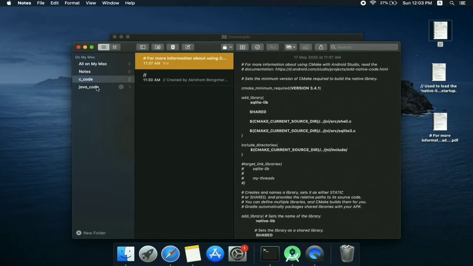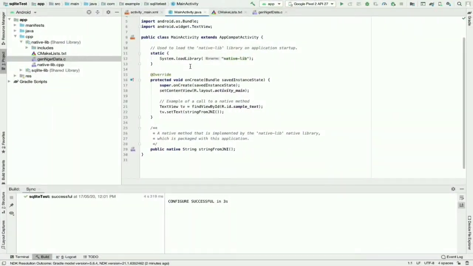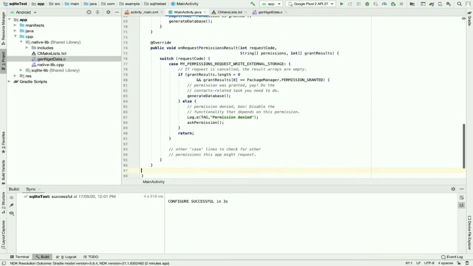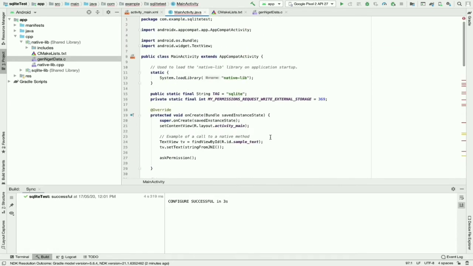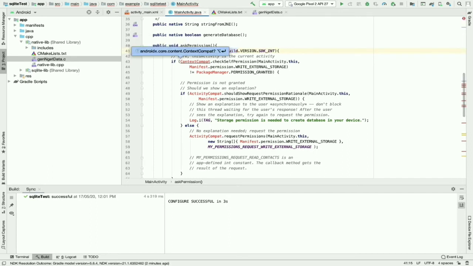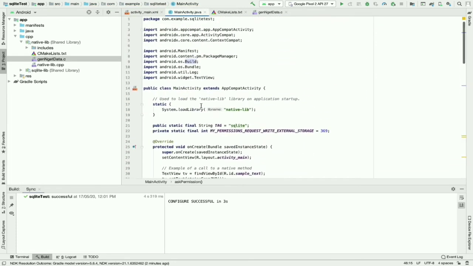Let's go to our Java, and here I have this code. I'll copy the entire thing and paste it here by replacing this. There should not be a problem, but there is a problem. So click on that and press Option+Enter. Option+Enter, option enter. You have to import all this. Once you import, there will not be any red mark here. I think we are done.